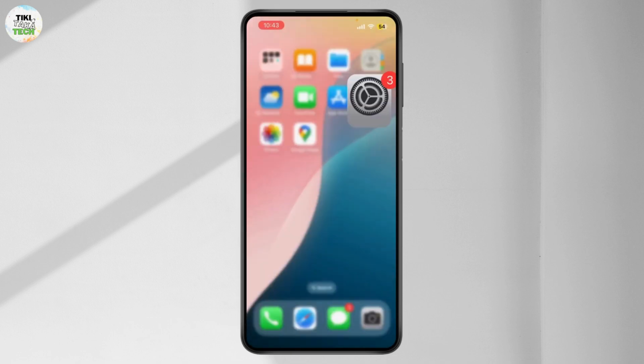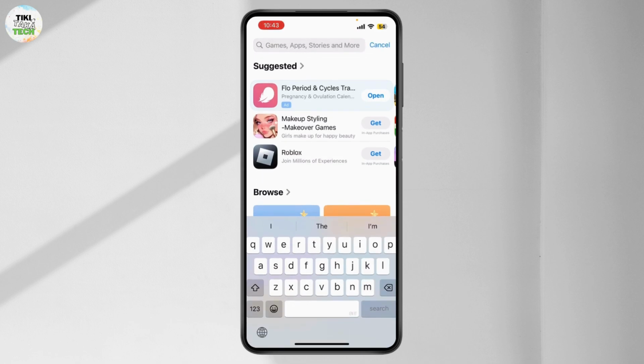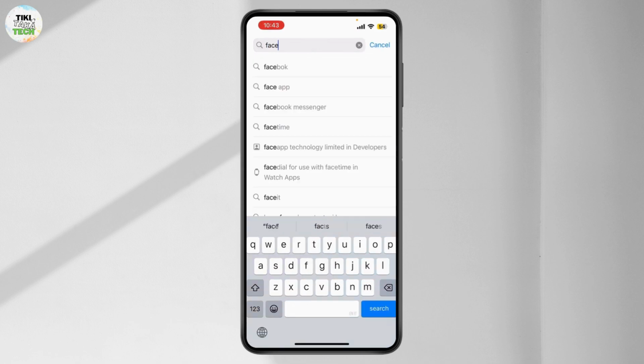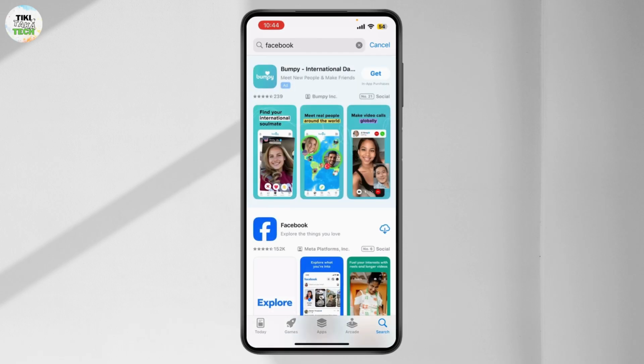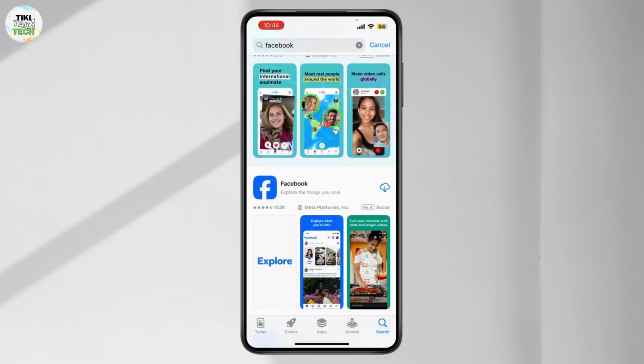Now open App Store and simply update the Facebook app to the latest version. You can also open Google Play Store and search for Facebook, and if there's an update available, simply update it.